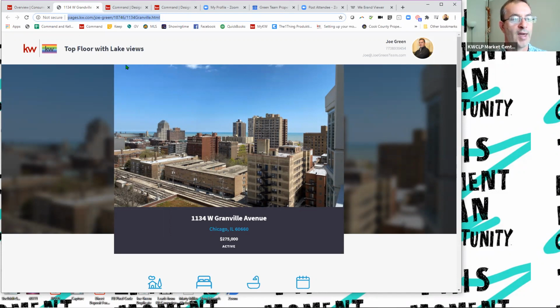And then what we have here is a standalone landing page for this property, and you can brand it to yourself. You can pick and choose the photo you want to have highlighted. So for the MLS, you have to have the front exterior as the lead picture. Here, you don't have to. So in this case, I wanted to show that it's got lake views.